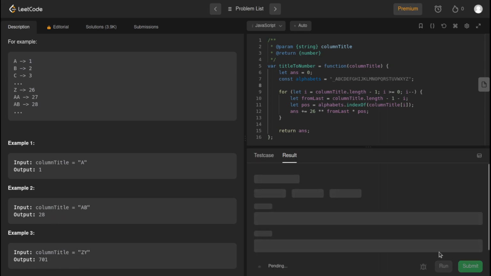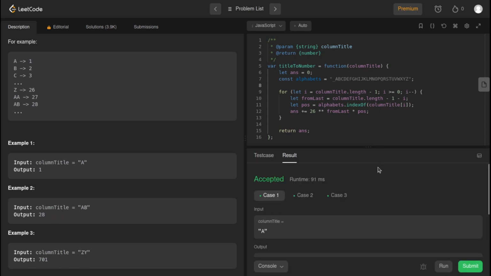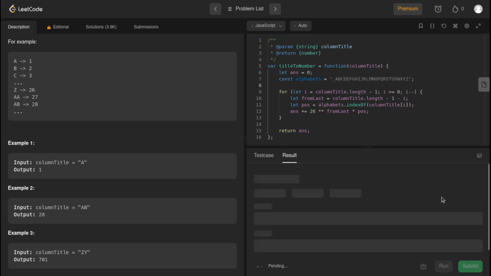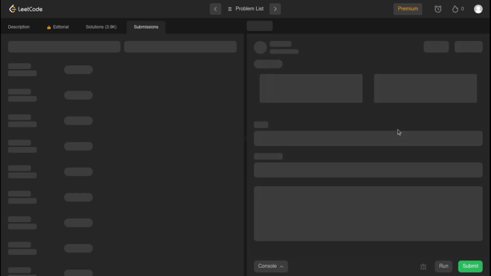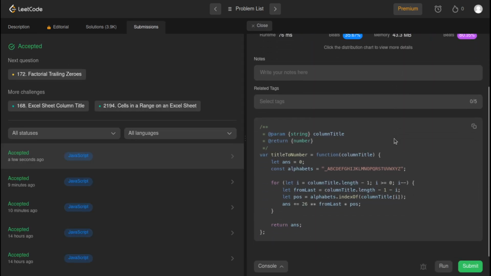Okay, so let's just run this and see if it works. Okay, so the test case passed. Let's submit it. And as you can see, this actually is accepted.